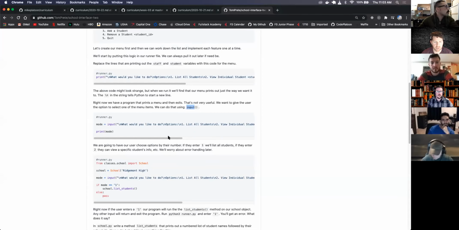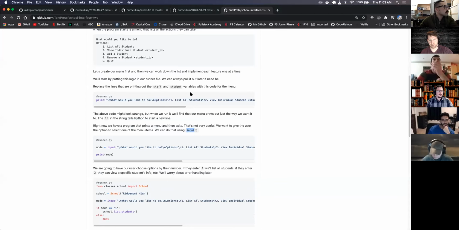Okay. Does anybody have any questions up until this point of creating a simple text menu in the terminal and then taking a user's input?